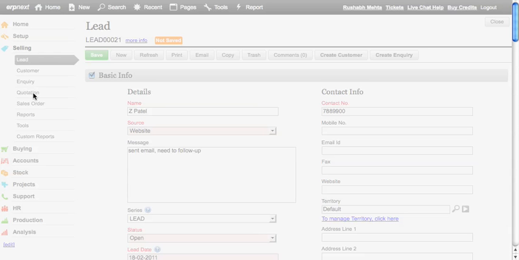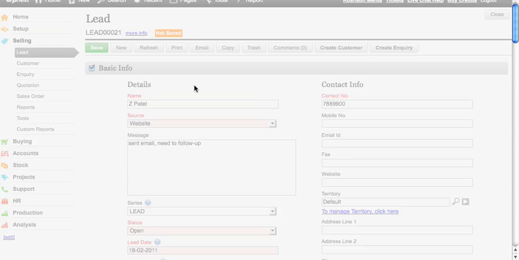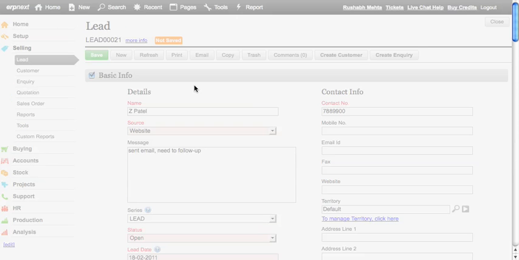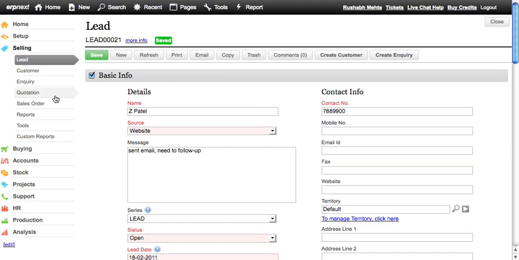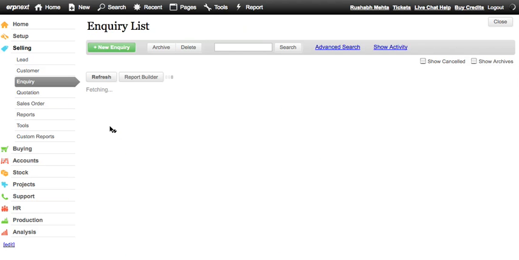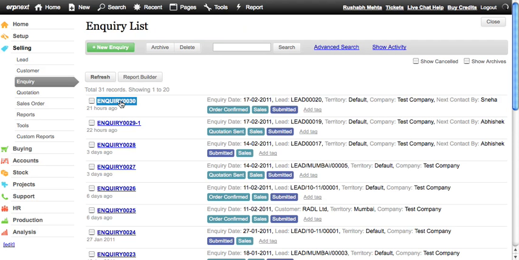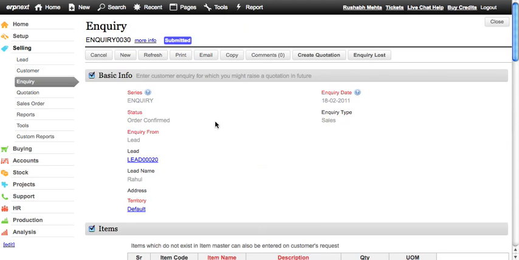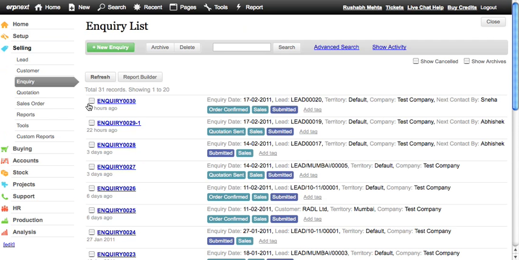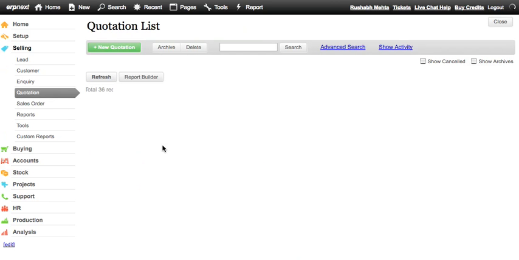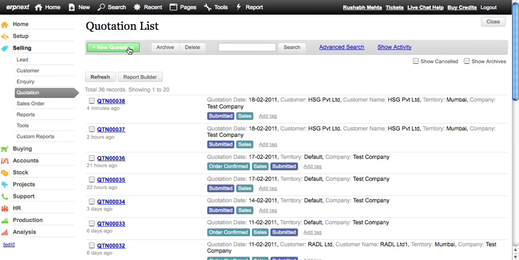Once you receive an inquiry, you can make a quote from the inquiry itself. You can directly make a quote by skipping the inquiry. The system allows you to skip any step. Also, all transactions allow multiple tracking. For example, you can make multiple quotes against an inquiry and vice versa. This is true with all transactions.